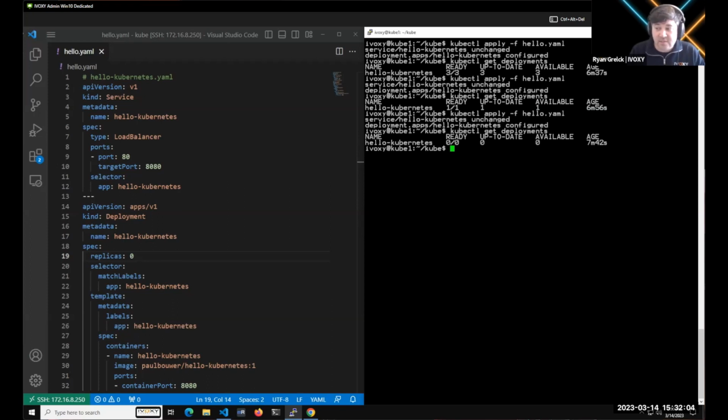Well, I could easily do that either from the YAML file, or I could even do it from the command line. So if I type kubectl scale, replicas equals 25, and then I select the proper deployment. So I want Kubernetes to scale my deployment.